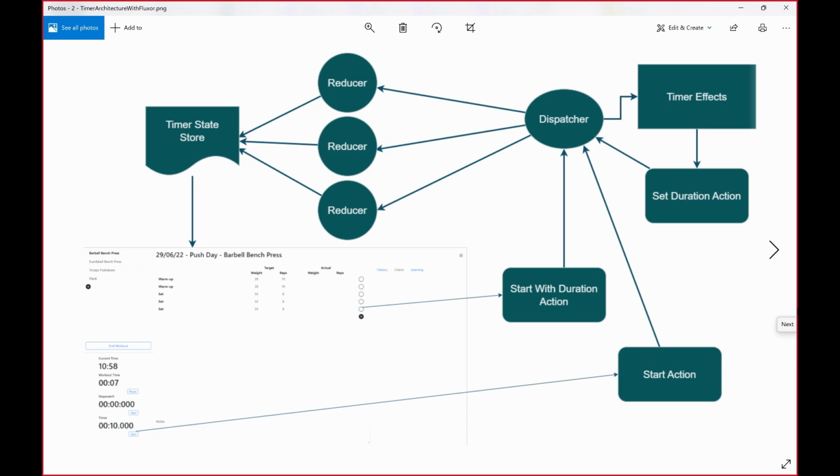So if we go back to the Facebook example, you're going to have one reducer which is actually just going to reduce the list of notifications to a number, whereas you're going to have a separate reducer that's going to display a list of notifications. So different reducers can go off to different states. That's perfectly fine. So we've got three different reducers here. We've got one for starting with duration, one for just starting, and then we've got another reducer which is to deal with actually updating the time that we're displaying here. So that is this set duration action.